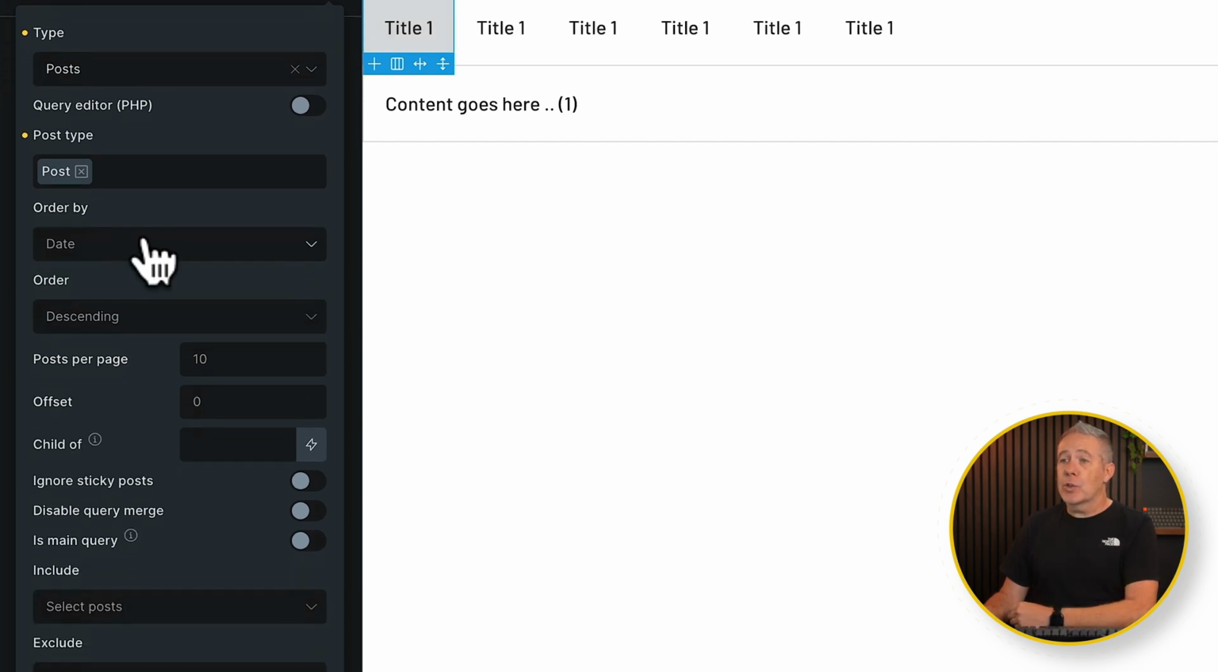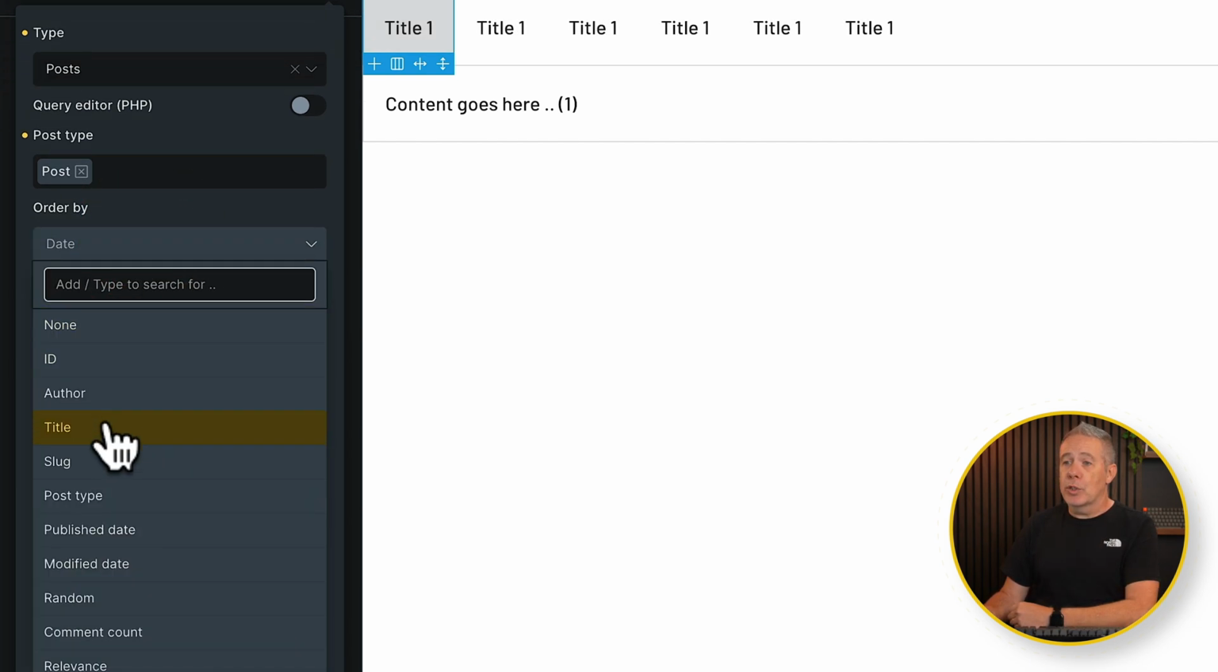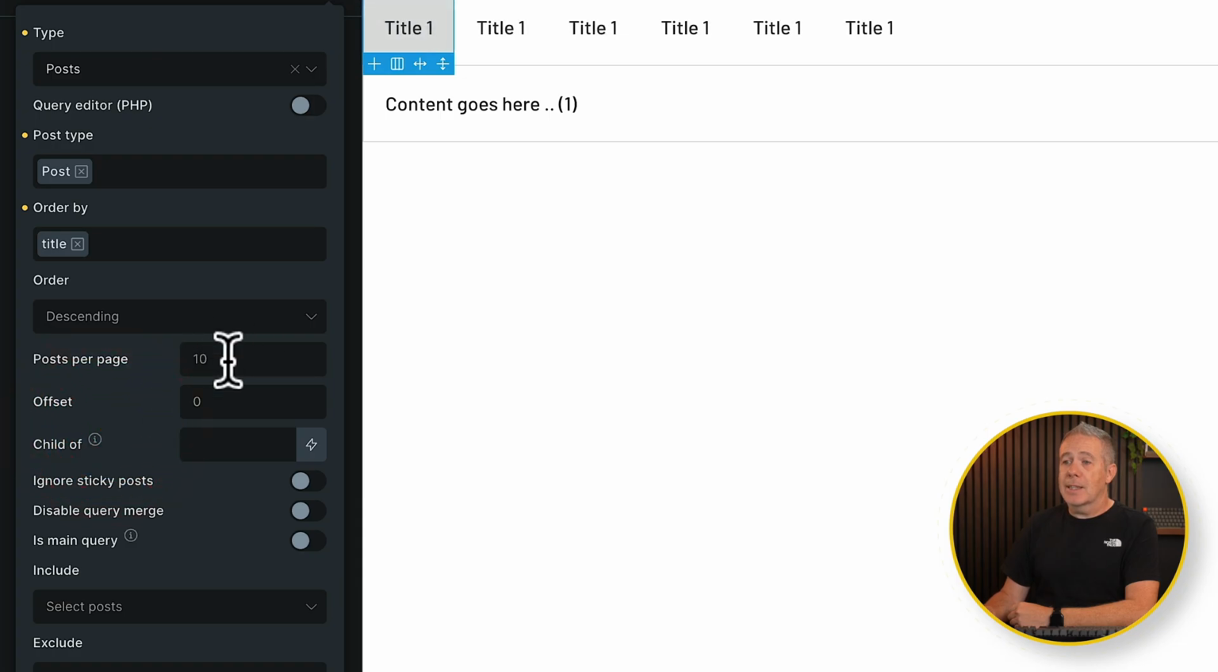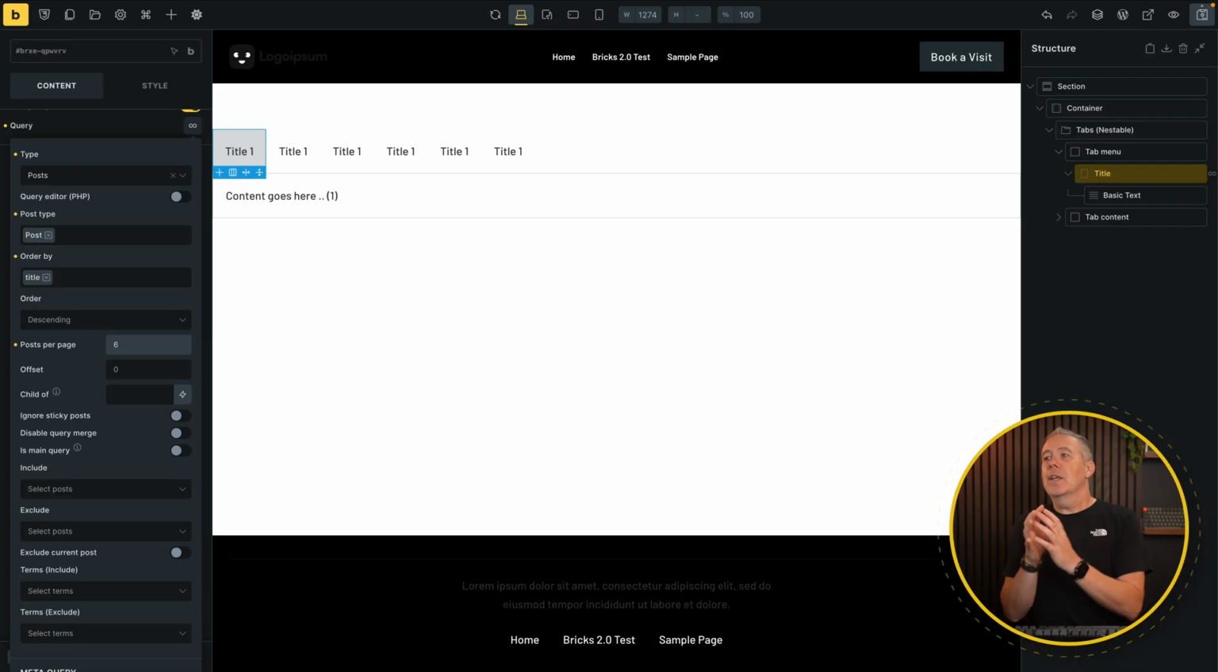You can choose how you want to organize these. We'll specify we want to order them by title, ascending or descending. We're going to limit these to 6, because obviously if you have a lot of posts or FAQs or whatever, you have to make sure that you're using the right kind of nestable elements, so an accordion versus tabs, and just take into consideration those various simple things. Okay, so there's the basics all set up.